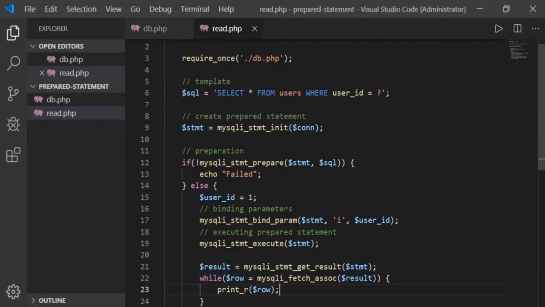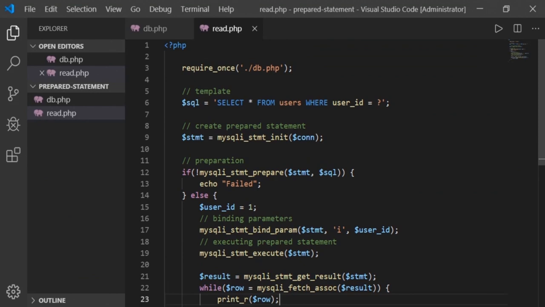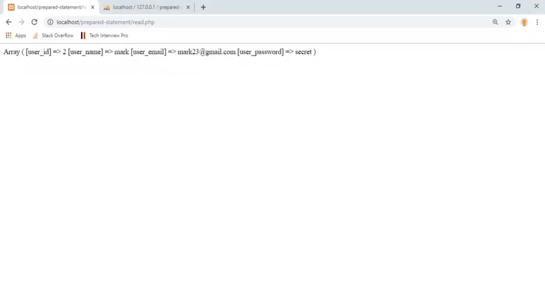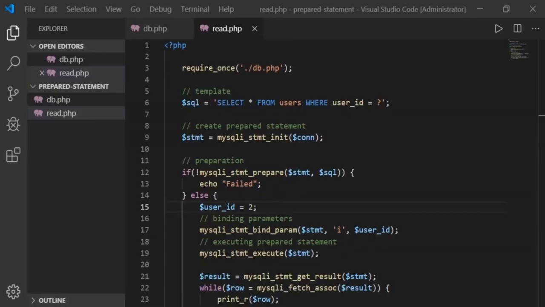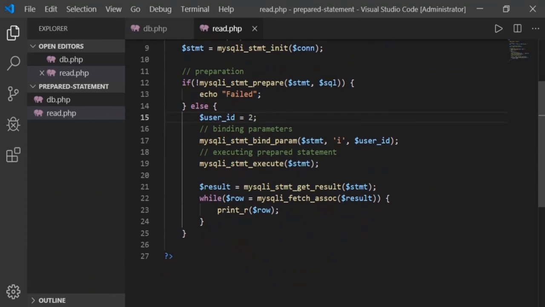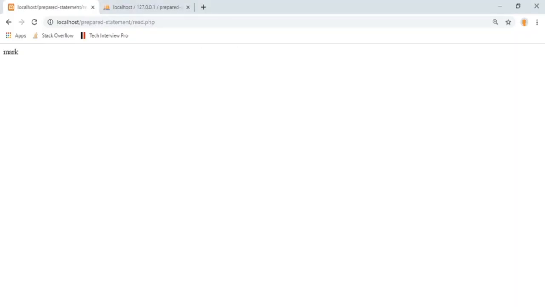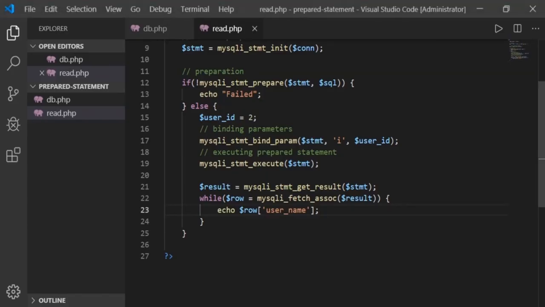Because we're fetching only the first one, here we're using this user ID like so. If we change it to 2 and reload it, you see, this is Mark, username Mark, user ID 2. And from here we can extract the information that we need. Let's call echo and row username. Okay, Mark, right? Awesome. So that's how we can read data from a database using a prepared statement.